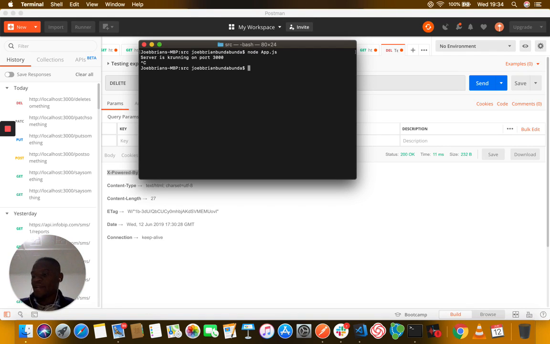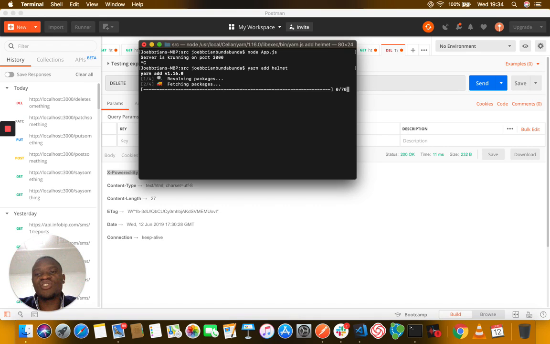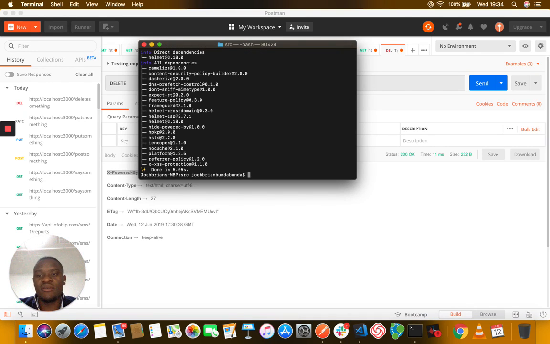Okay, power is back. So to do that, there's an application called Helmet. Just like the helmets that these guys wear when they're going to war, it's the same idea. Oh, it's a package actually. So we're going to install Helmet. You do yarn add helmet. Do the same thing with npm. You should be able to get Helmet, and we have Helmet being installed, and there we have Helmet.